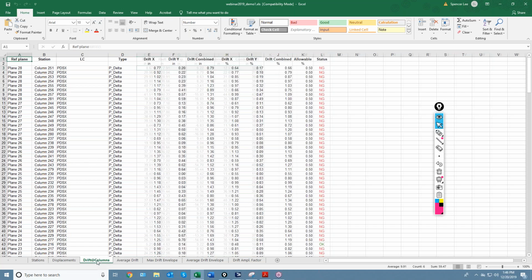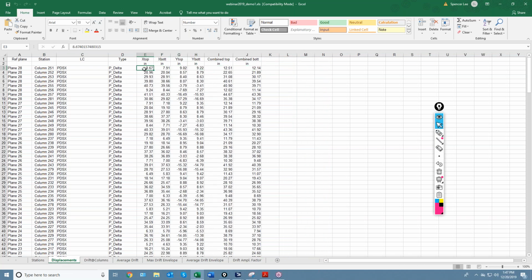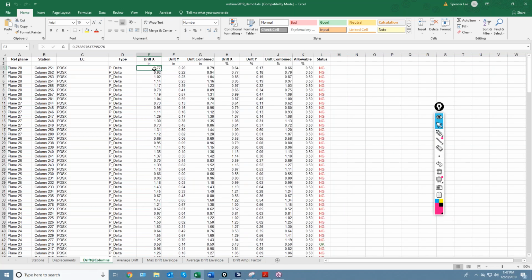The drift at columns, again, the same structure to the table. We have the list of columns top down, the load combination name, and then we take the drift, the differential in the X direction between top and bottom. If we take this displacement, 8.67 minus bottom 7.91, we would obtain 0.77. So that's drift X, Y combined, and then the percentage. This is this value divided by the story height in a percentage form.